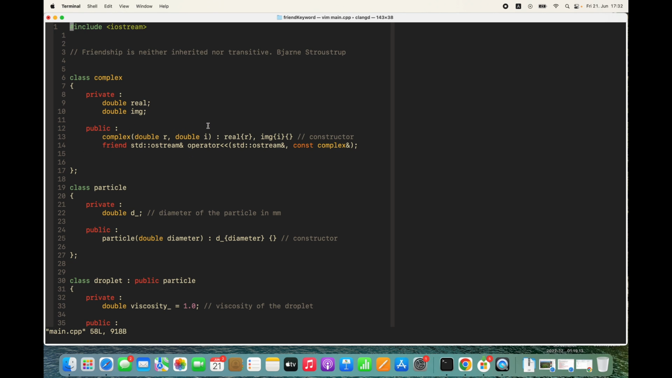So now I want to draw your attention to this quote that we skipped in the beginning. This is a quote by Bjarne Stroustrup, the creator of C++. It reads: friendship is neither inherited nor transitive. So what does this mean? The first part seems to say that friendship cannot be inherited. So inheritance has no influence on friendship.